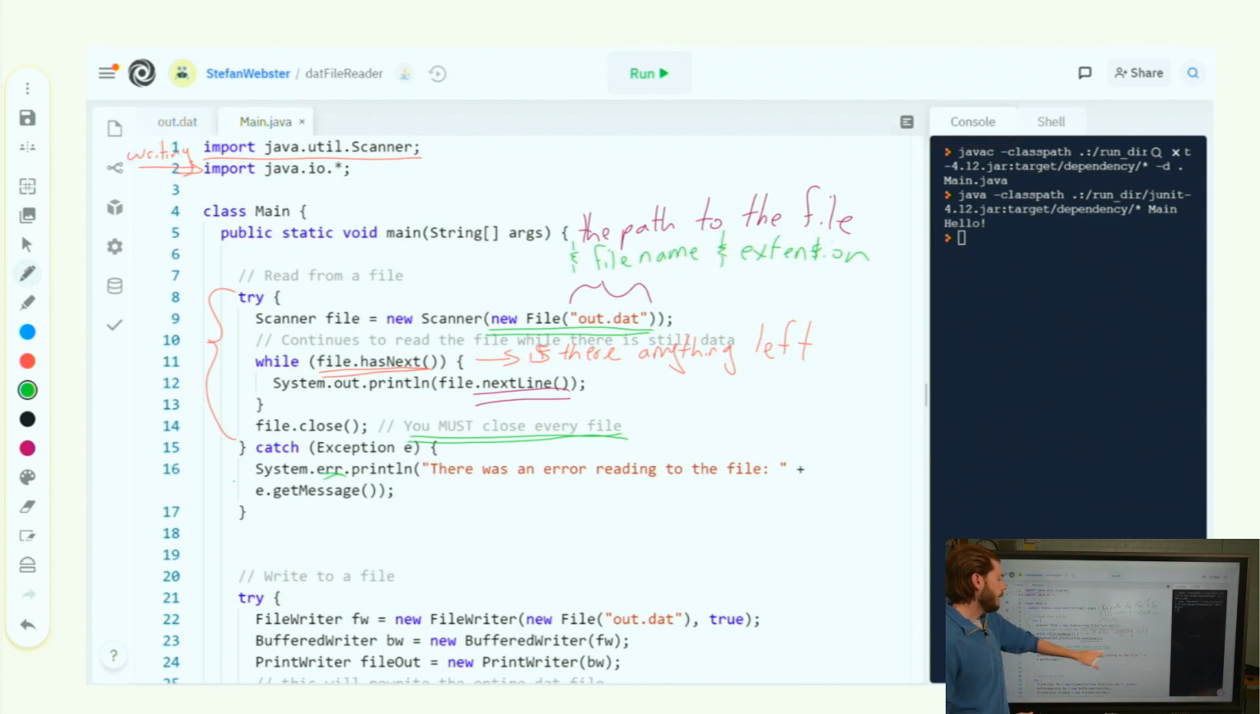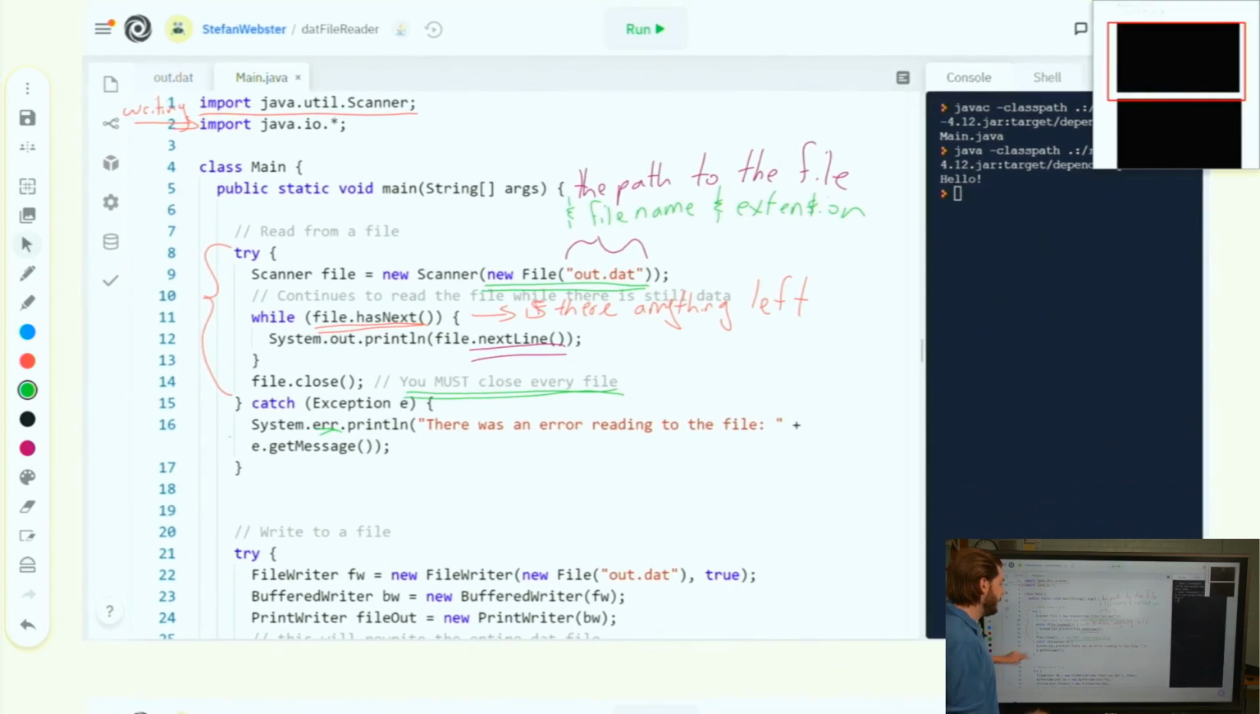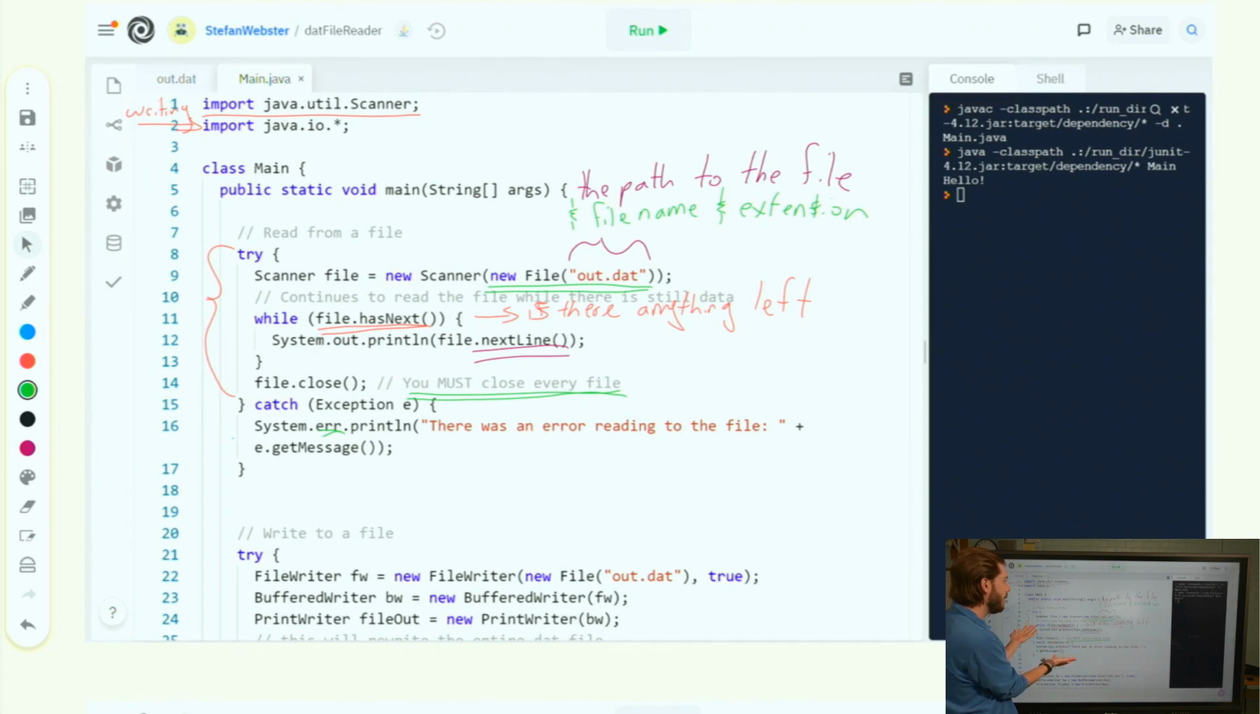System.err.println, there was a problem reading the file, and then we're going to get the message from our E object, our exception object. So that's as easy as it gets with reading from our DAT file.